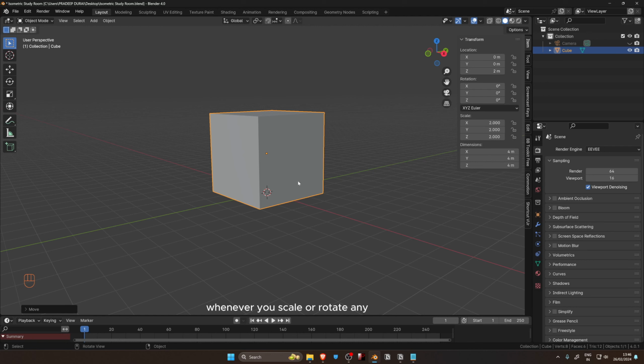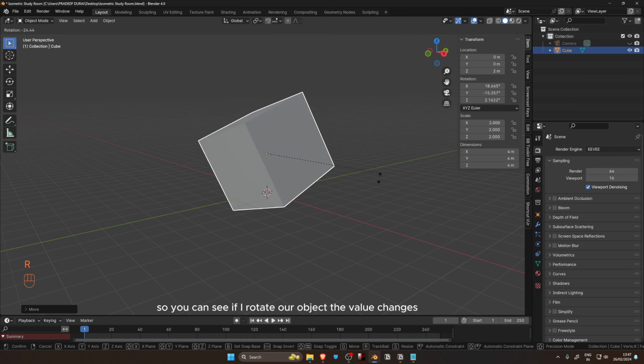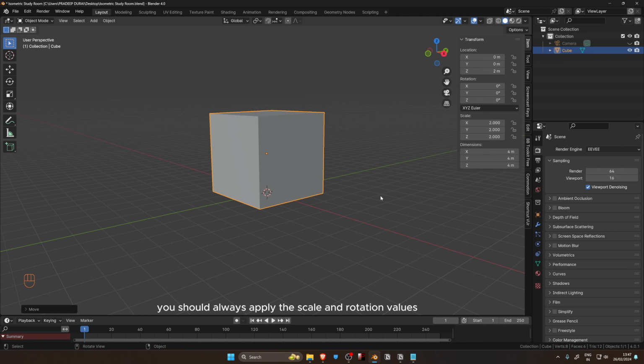Whenever you scale or rotate any object on the object mode, you should always apply the scale and the rotation values. So right now we have adjusted the scale in the object mode, and this has affected the scale value. You can see the scale value is 2 currently, and by default it is set to 1, and we haven't actually rotated our object, so the rotation is set to 0. So you can see if I rotate our object, the value changes. You should always apply the scale and rotation values.